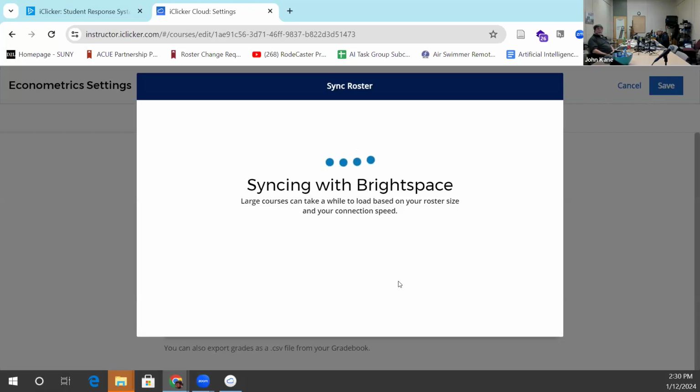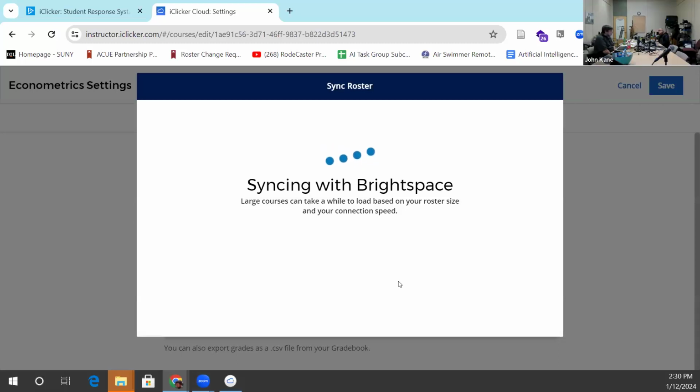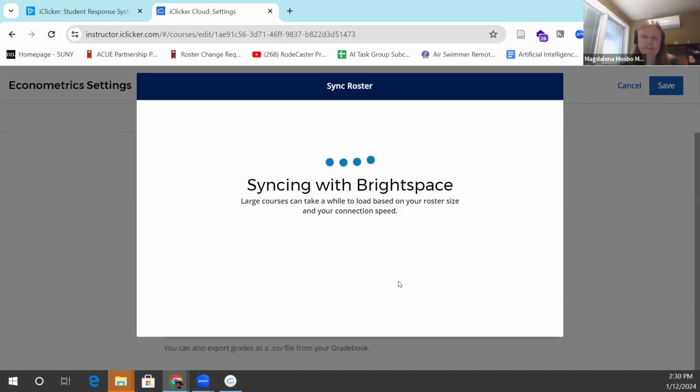And this is taking longer than it normally does, but it may be a network issue or a Brightspace issue. By any chance, do you have a template for the email that you send to the students with all the instructions? Actually, I don't, because it automatically does it. It tells them exactly what they need to do. And you can send a copy to yourself so you can see it.